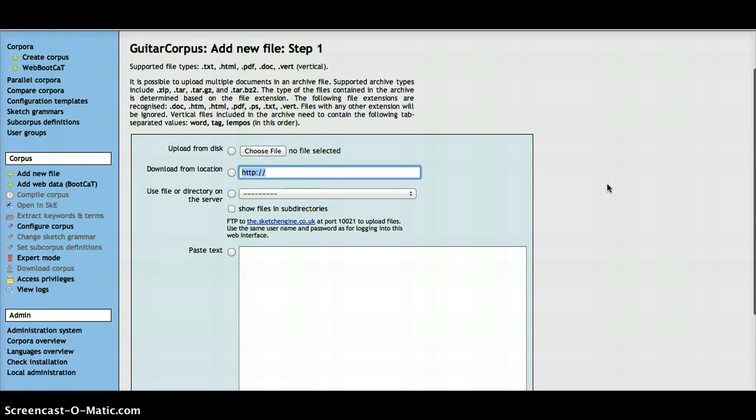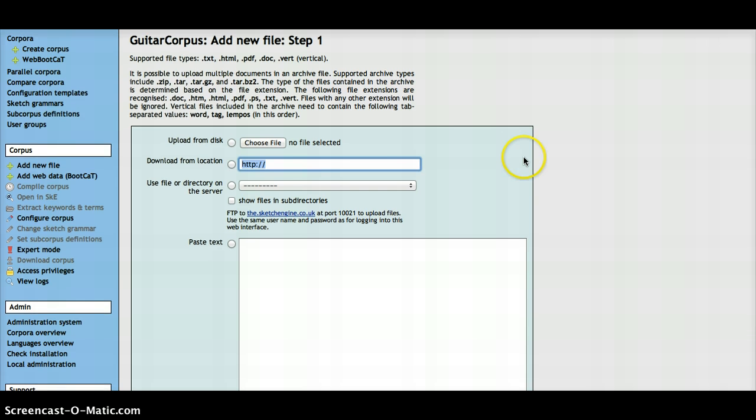Here there are a number of different ways that you can add the files. You can upload your file from a disk by selecting this button. You can download from a location, or use a file or directory on the server, for which you need to have special access. Or you can paste the text if you select this button and just pop your text in that box.